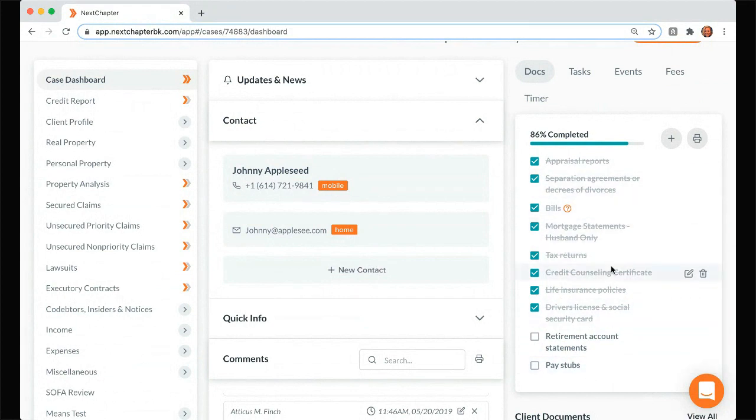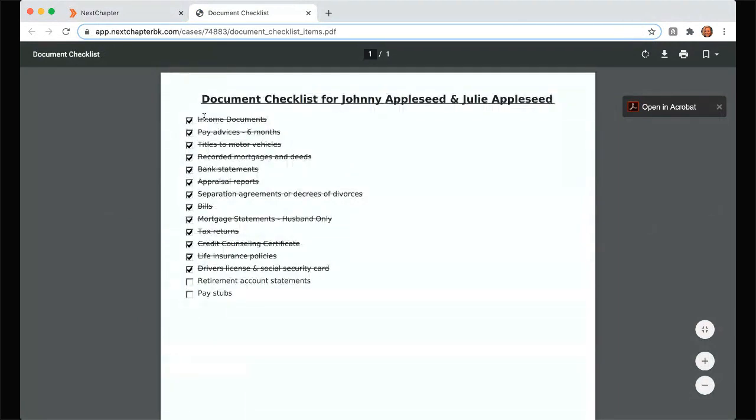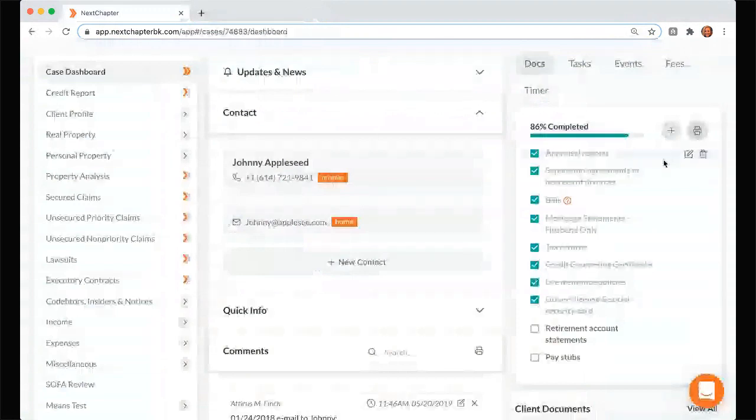And then if you want to send this to your client, like maybe in an email, you can always download this list. Anytime you see this little printer icon, that means you can download it. So we'll just click this icon, and then you'll have your document checklist. It displays the list exactly as you see it on your case dashboard, and it even has the case name. So that's just a handy little tool. If you want to use it, you can download it and send it in an email. Or if you use NextMessage, you can send it in a text.